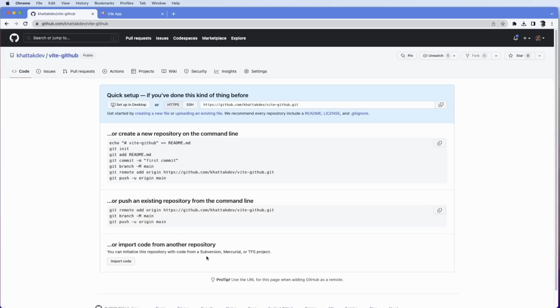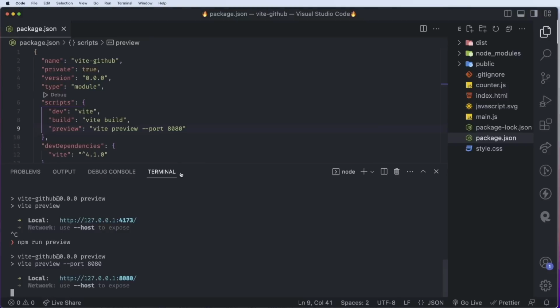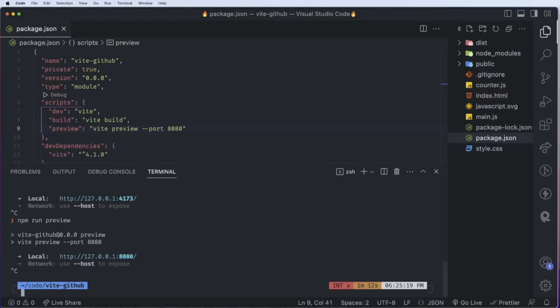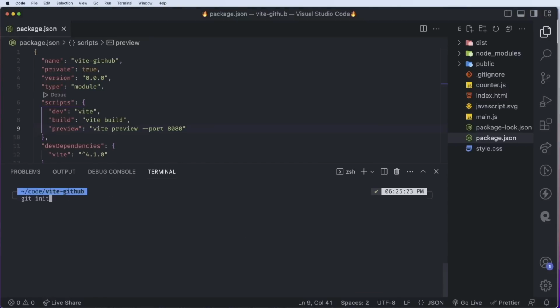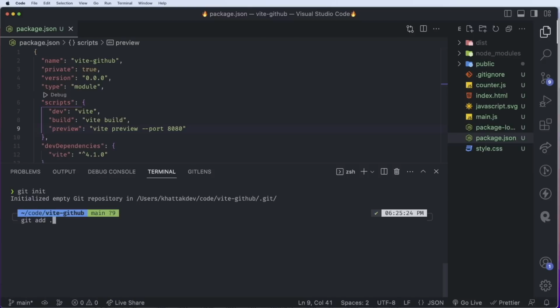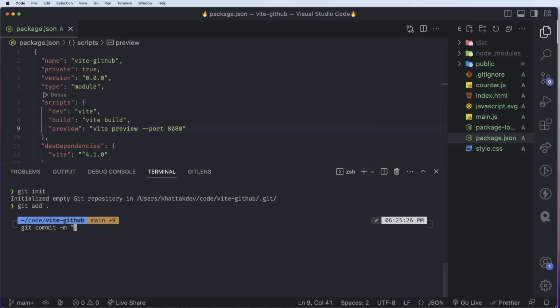So we have a simple repository. What I need next is I need to push our code to GitHub. These are pretty simple steps. You already know this, I assume. So I will open the console and then initialize Git and then add all of these. And then last thing is the initial commit.